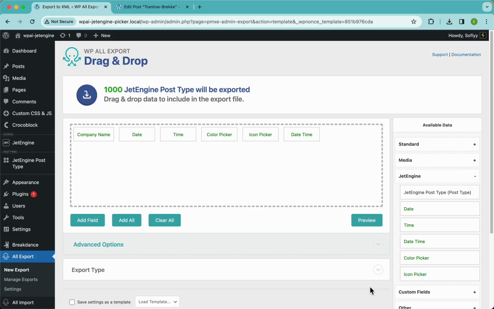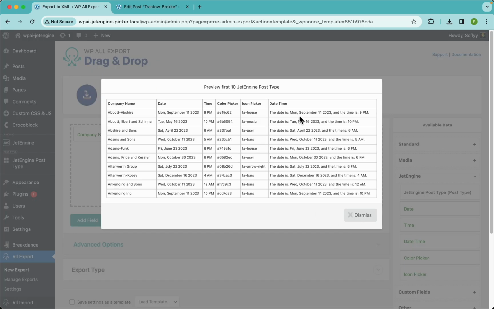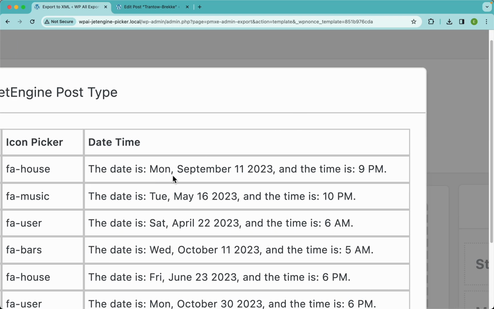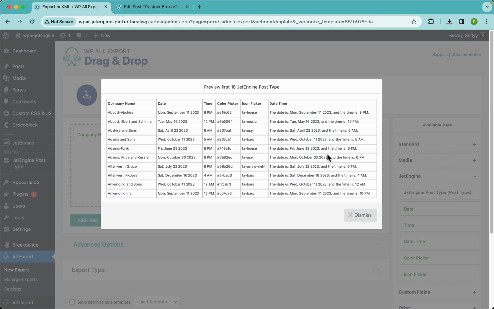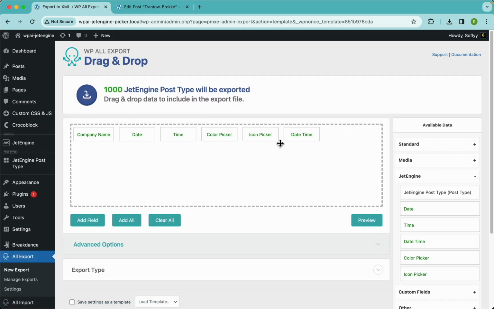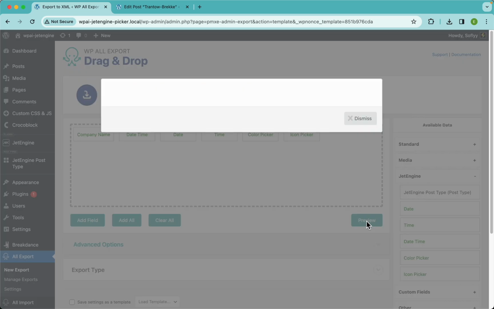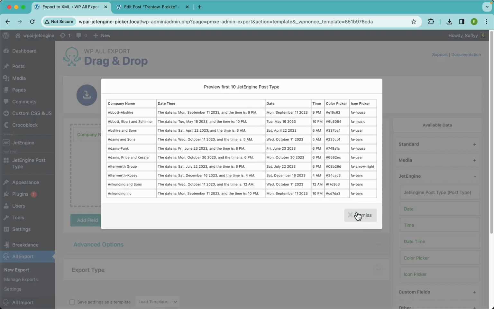I'm gonna save this, preview, and there you go, guys. The date is Monday, September 11, 2023, and the time is 9 p.m. So that's a custom export field with multiple data. I'm just gonna drag this to maybe the second column. It's good. And there you go. That's it, guys.